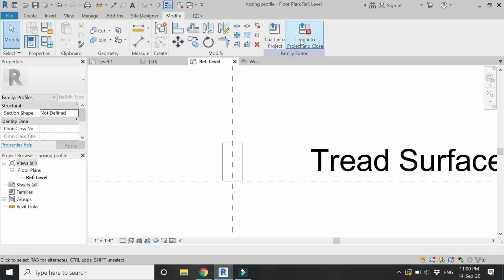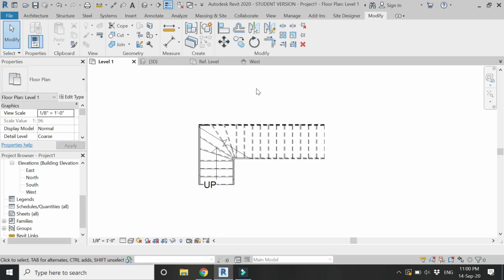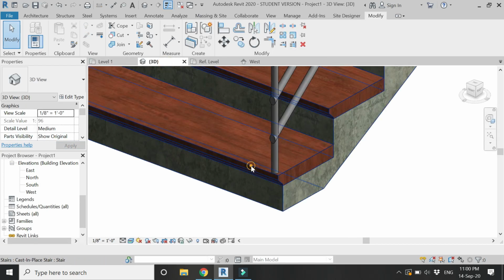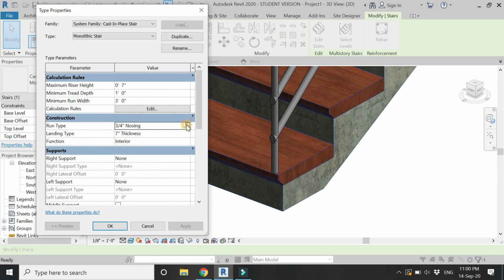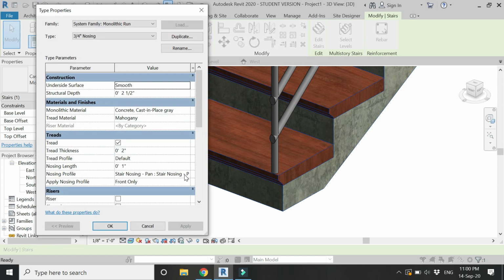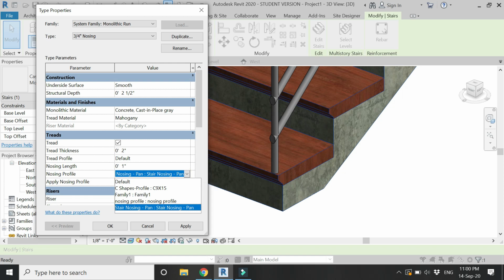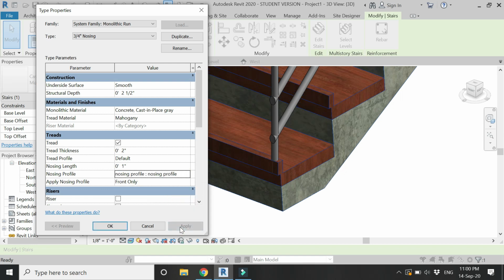Now save this file and load it into the project. Open it, click on edit type, and from here select this nosing profile, because that's the name of the file, and you can see that it is placed at a wrong position.